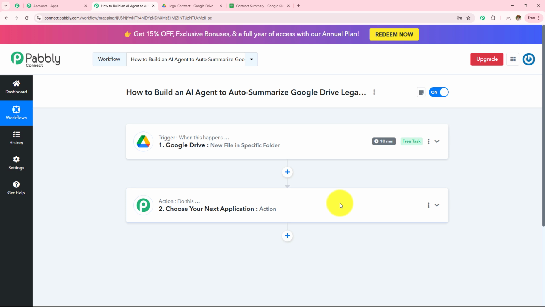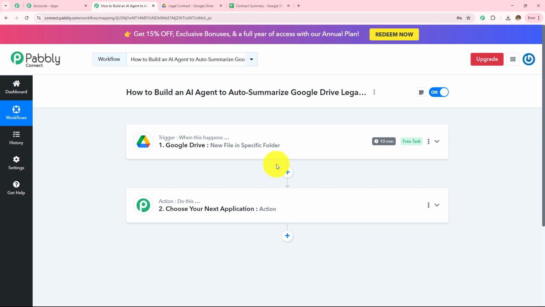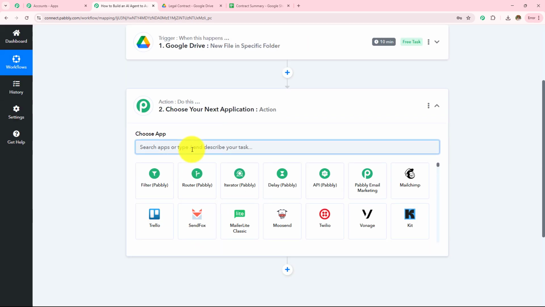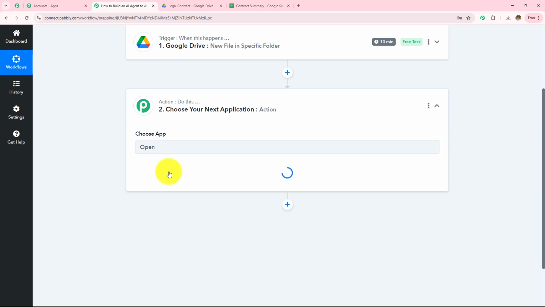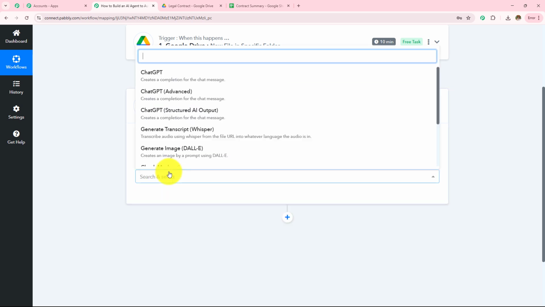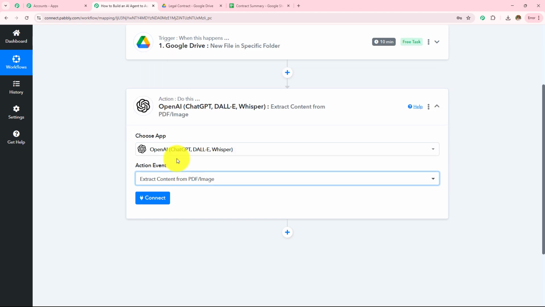Now here we are done with this first step, that we have built the connection between Google Drive and Pabbly Connect. We have received the response of the file that we have uploaded in this Google Drive in my Pabbly Connect workflow, and now I want my AI agent to summarize this file or a contract, legal contract for me. For that, I am going to take OpenAI as my action application and my AI agent. Now in this action event, I am going to select extract content from PDF or image.